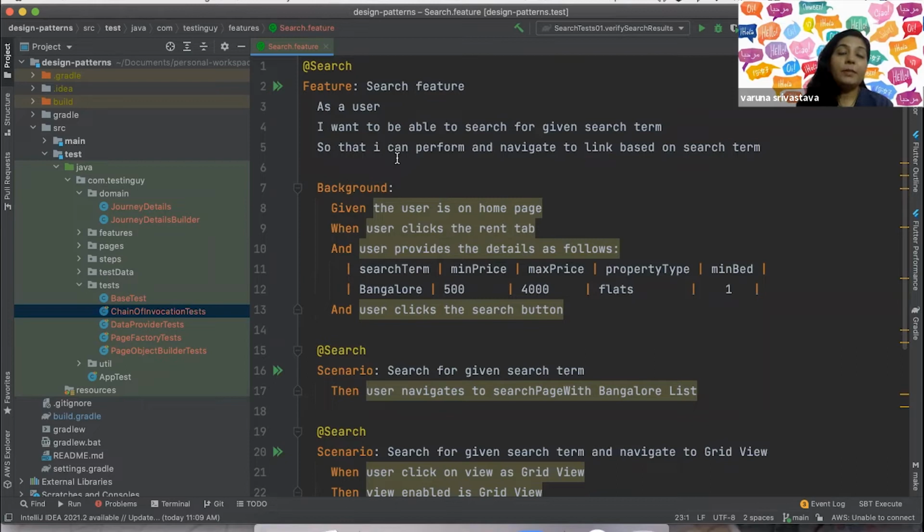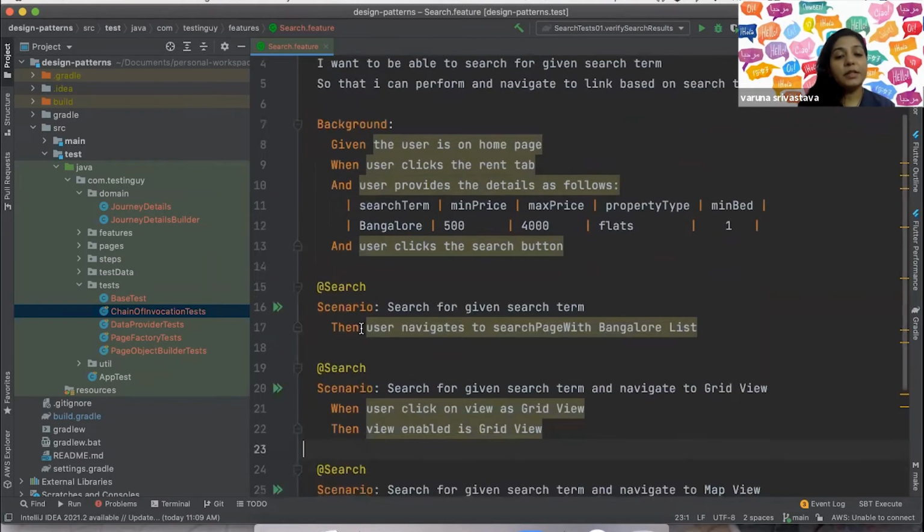Why the page object? Because I'm hiding the low level complexity of the business. As an end user, what would my search criteria or search terms be? If my scenario is to search for a given search term, then the user should navigate to a search page with whatever the search term is. Let's look into one of the tests here.